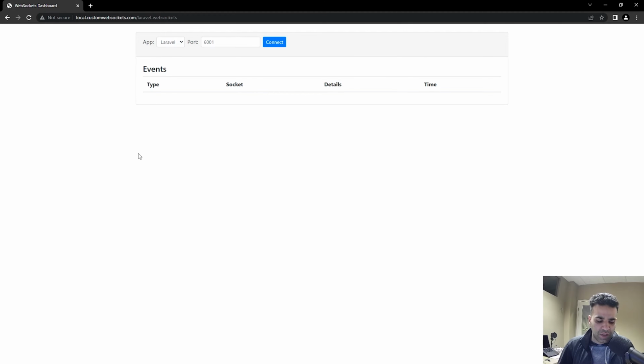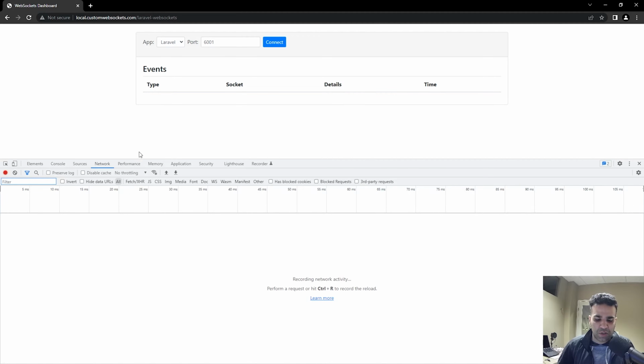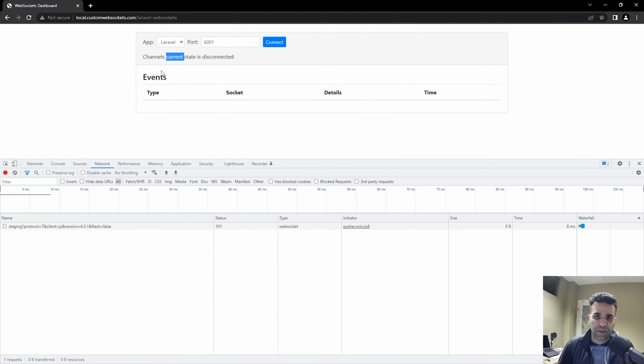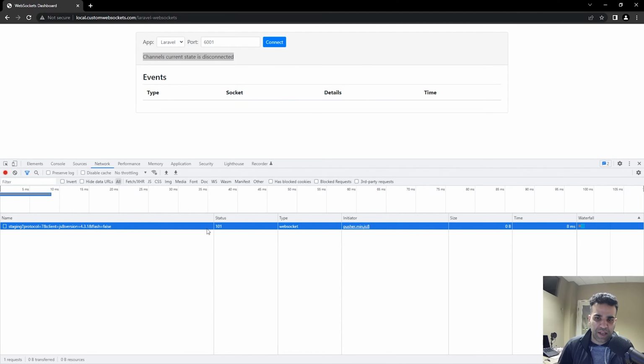On this page, I'm going to open Developer Tools. If you're using Windows, you can just use Control-Shift-I, and I'm going to go to Network. And let's try to connect. So it's saying that channel current state is disconnected, and it did not work. Here you see we have a status 101.